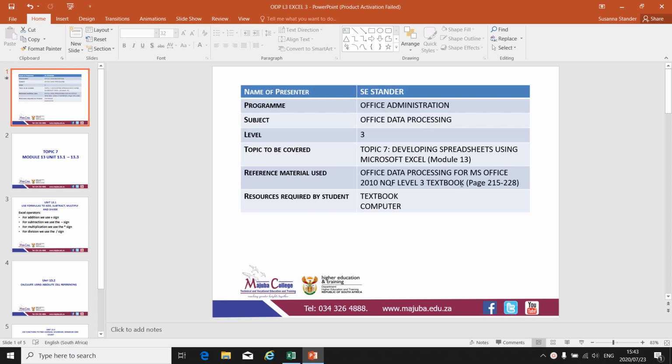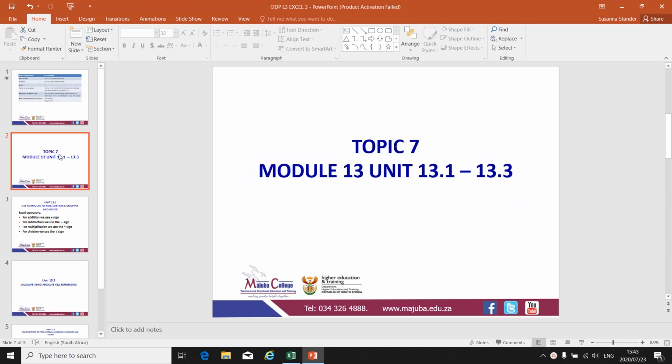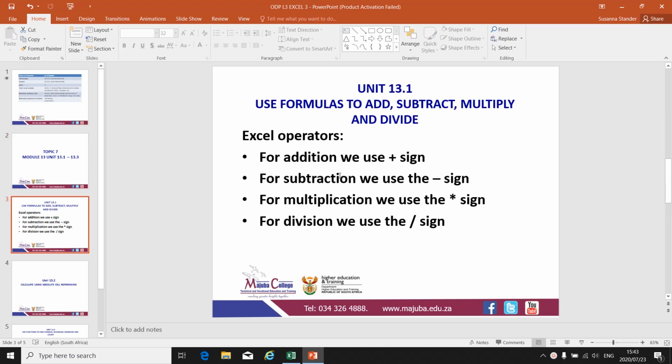NQF Level 3 textbook, page 215 to 228. Resources required by student: textbook and a computer. Topic 7, Module 13, Unit 13.1 to 13.3. Unit 13.1: use formulas to add, subtract, multiply, and divide.